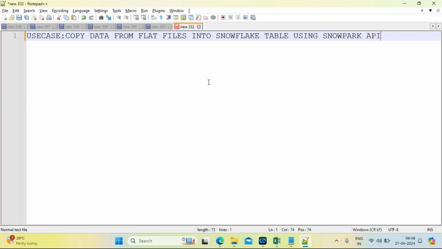Hi, good morning. Today we're going to see one of the basic use cases: how to copy data from flat files into a Snowflake table using the Snowpark API. There are different ways to do the data ingestion process. One is through Snowpipe, where you can automatically load the data into the Snowflake tables. Another is manually, where you can use the COPY statement and then load the data into the table.